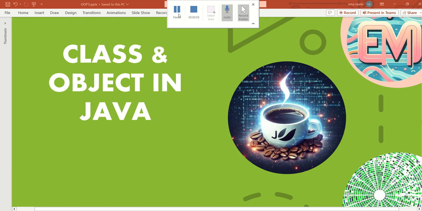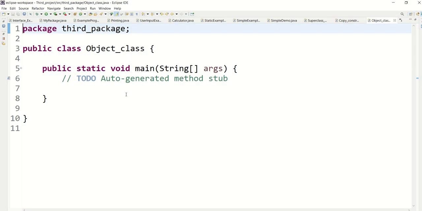I believe writing a program and learning through it is the best way of learning Java. So let us start writing the program. In this program, I'm going to give a demo on how object and class are being used. We'll create a program that defines a person class with attributes such as name and age, and then create objects of this class.